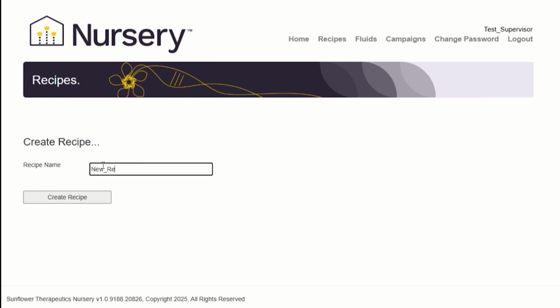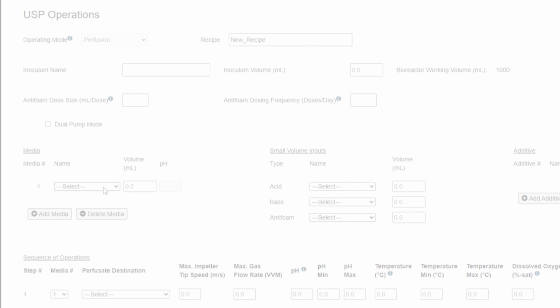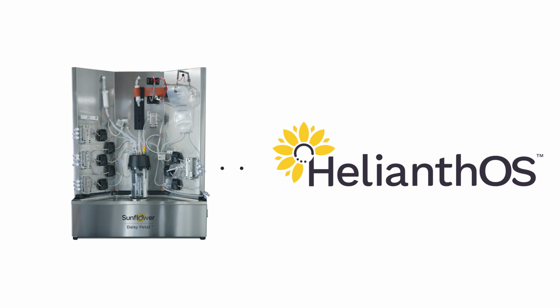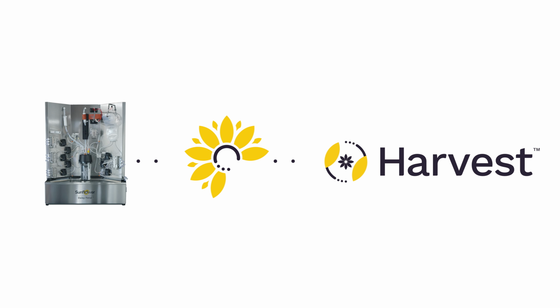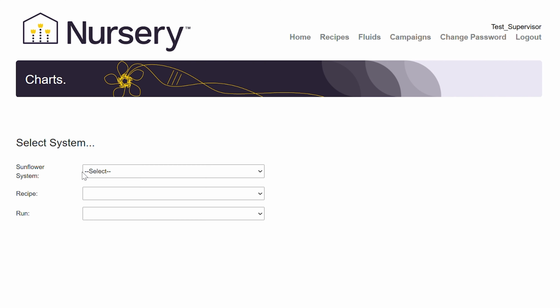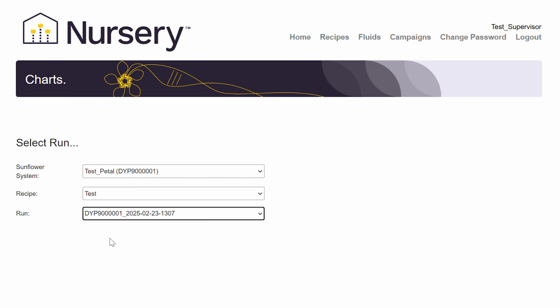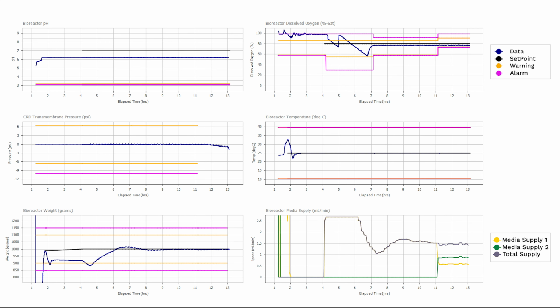We'll take a closer look at Nursery in the next video when we walk through how to create a recipe. But for now, let's review what Nursery and Harvest are doing behind the scenes while a campaign is running. Throughout the run, data is being continually collected by HelianthOS and then transmitted to the Harvest server for secure storage. To view campaign data while a fermentation is running, or to view data of past campaigns, a user can log into Nursery and find live or historical charts from the campaigns menu.